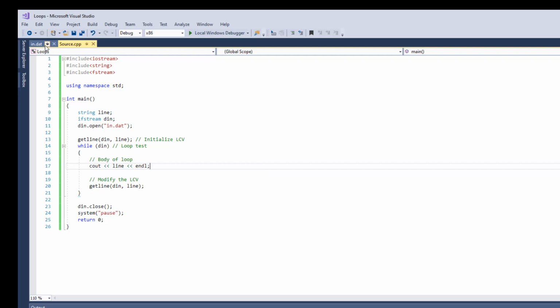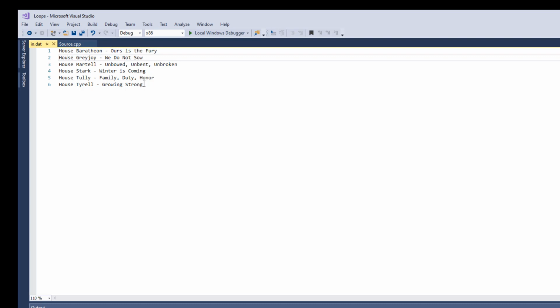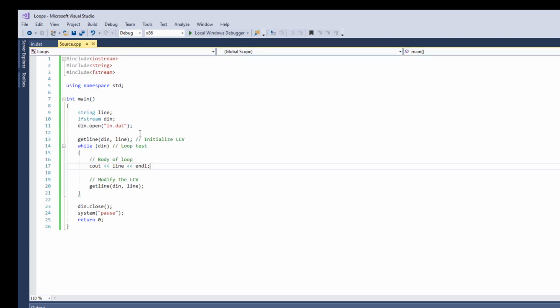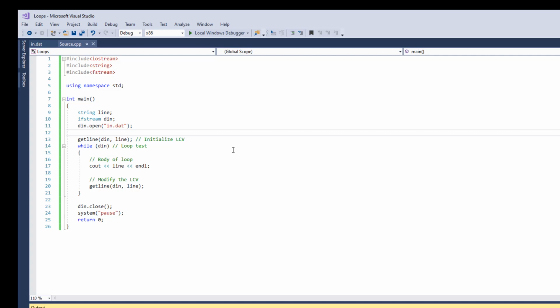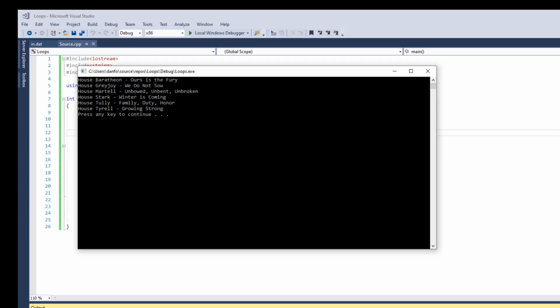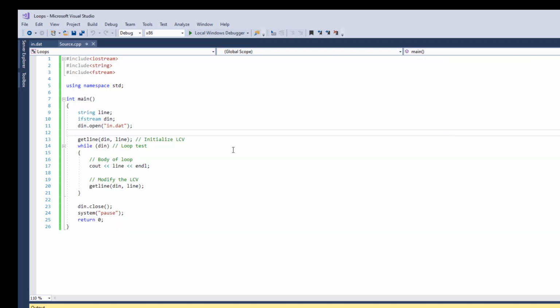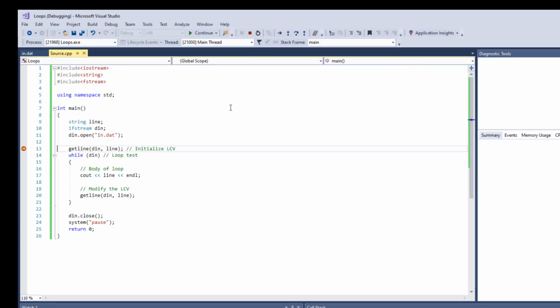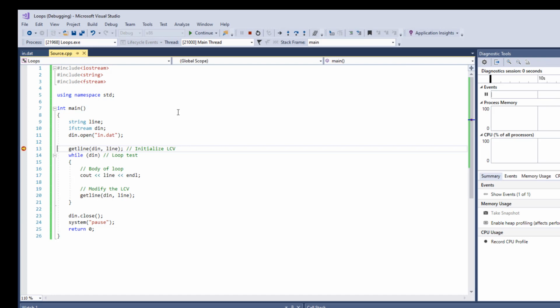Now if I look at the in.dat, I've got 6 lines with some houses from Game of Thrones and their house words, and we'll see if we get all 6 of those when I run the program. It looks like I did. Everything looks pretty good. So let's walk through this though. Let's go through step by step in the debugger and see exactly what's happening.